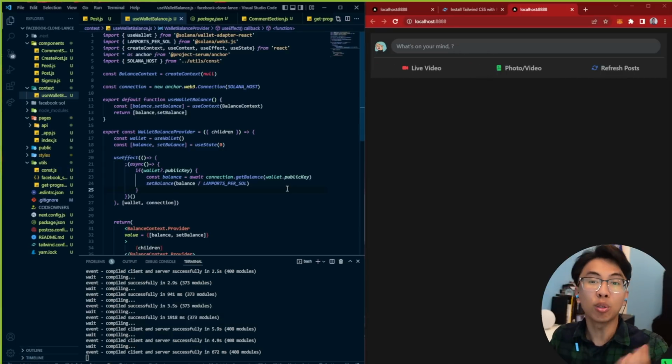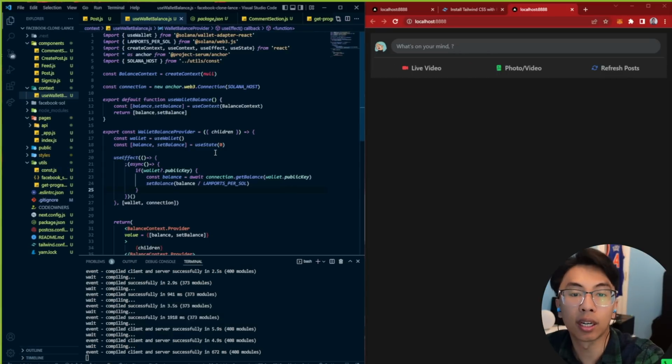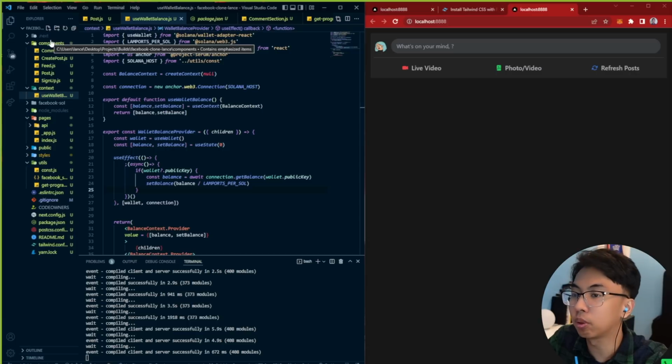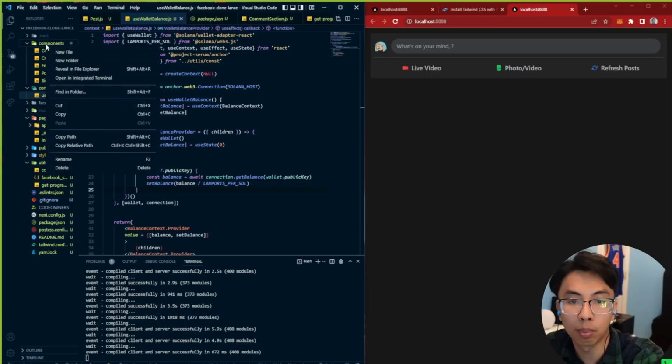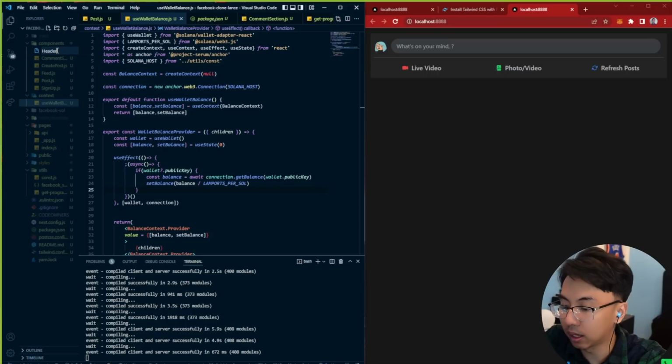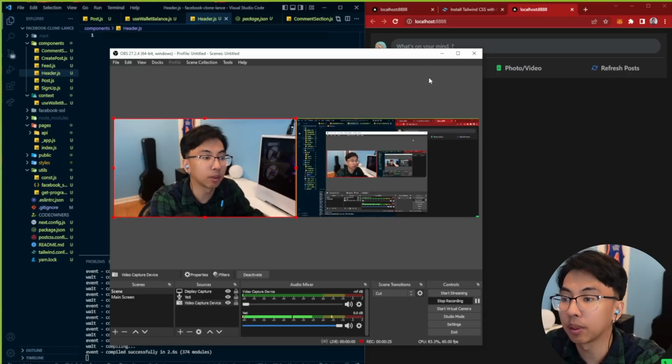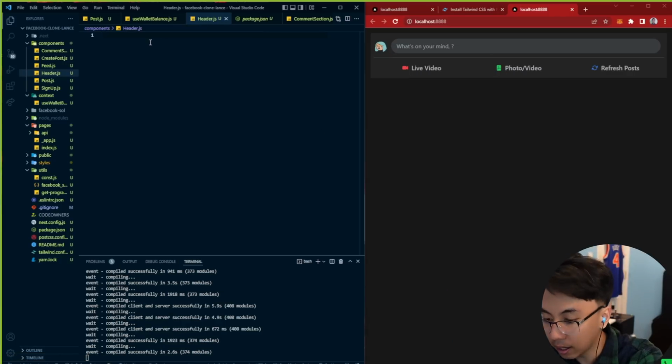All right, so now that our use wallet balance is done, I set this up because it's going to help us create our next component. So our next component is going to be the header component. So let's go ahead in your components folder, new file, header.js. Cool. Test audio. All right, we're good. Cool. Header.js. Inside header, it's pretty standard.